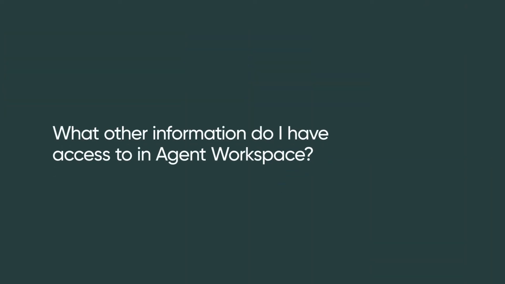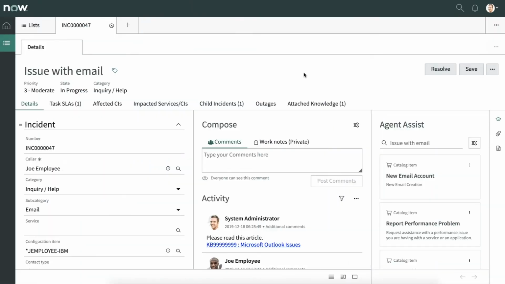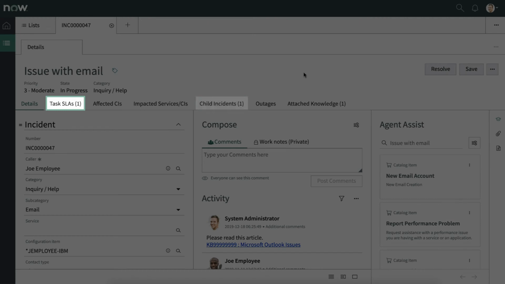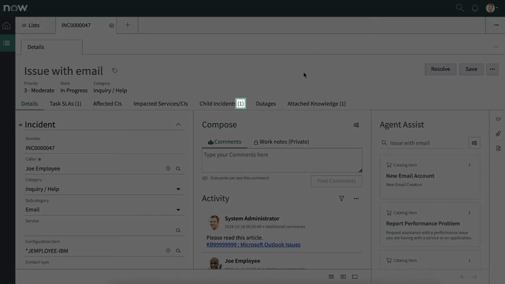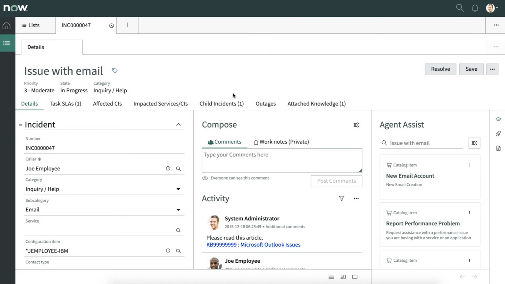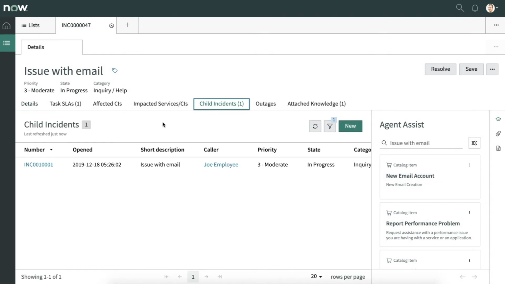What other information do I have access to in Agent Workspace? Records related to the incident are listed at the top, such as task SLAs, child incidents, and outages. And the number of related records is noted in parentheses. For instance, there's one child record. To see the record, click the Child Incidents tab and open the record.